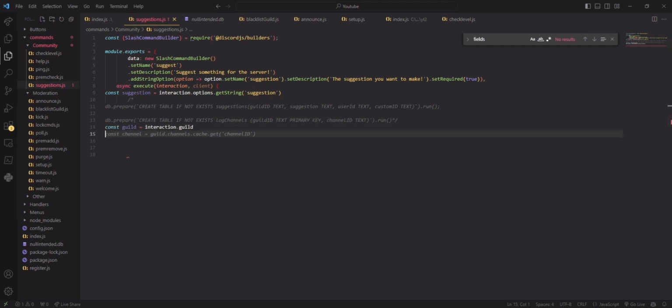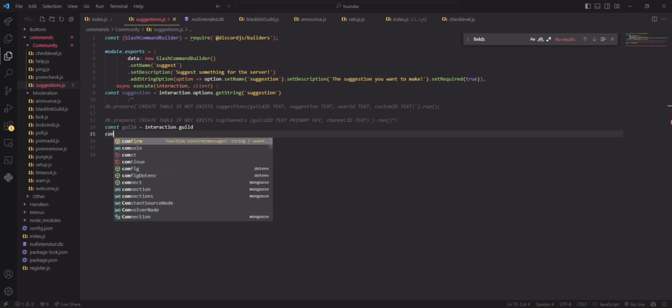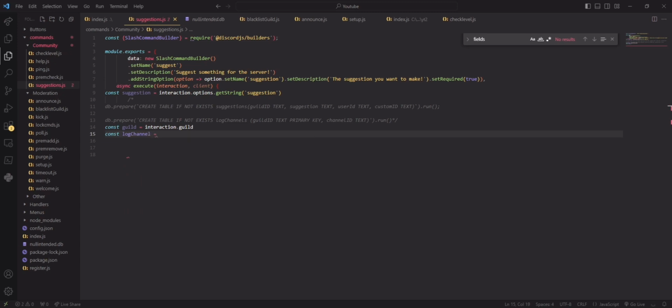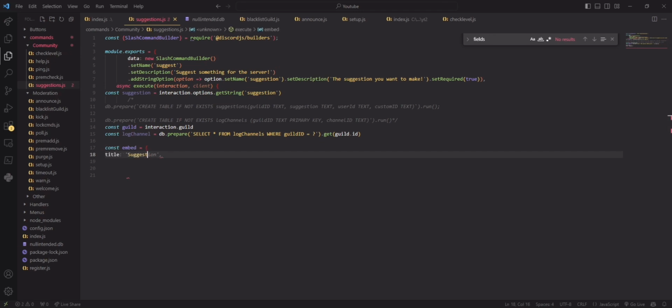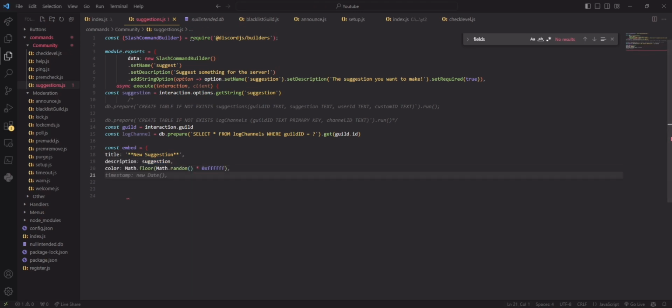Then from there, we're just going to break it down. Copilot wants to do that, but I don't want to do that because we're actually going to be grabbing it from the database anyways. That's good. Now we can call that for the log channel. Let's make the embed here. We'll make the title bold and say new suggestion, and then the description can just be the suggestion.